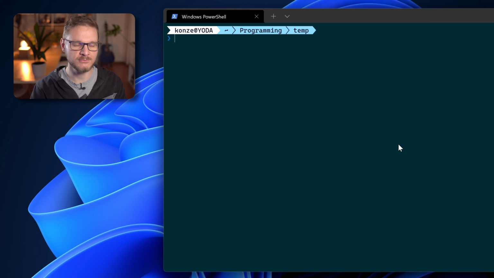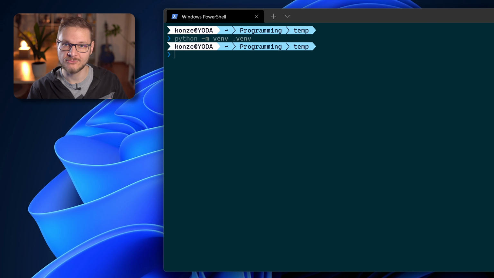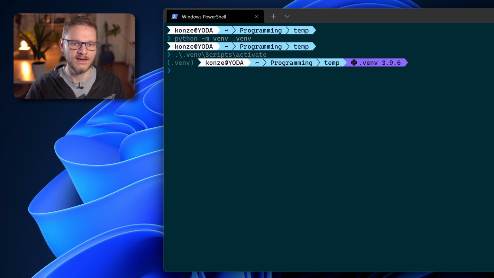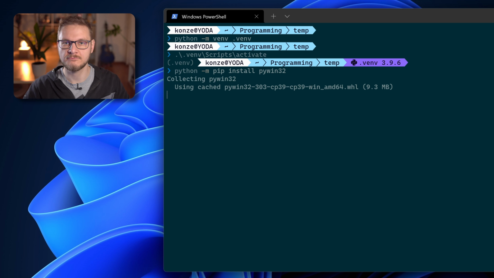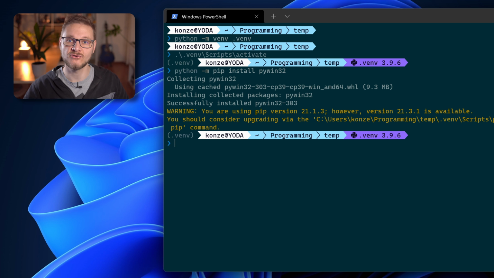So first we go into the terminal and enter python -m venv .venv to create a virtual environment. Then we have to activate the environment with .venv\Scripts\activate, and this will create the virtual environment we're going to install all the packages we're going to use for this project in. So now we can install the pywin32 package with python -m pip install pywin32 and press enter, and that will install the pywin32 package into our virtual environment.